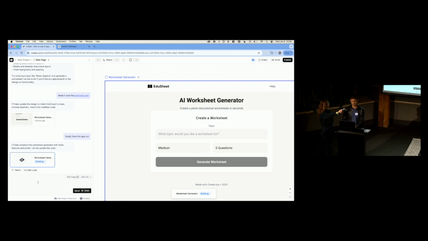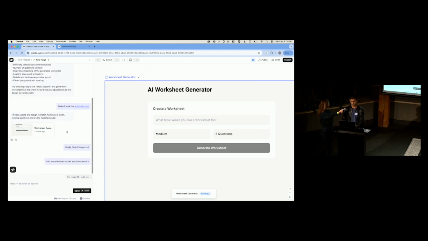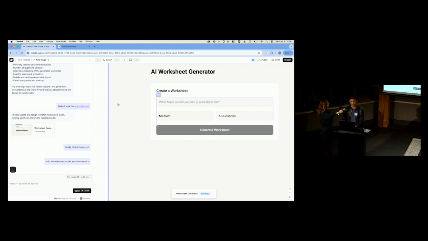While this is updating, I'm going to go ahead and say, add more features to this and think about it. And have Create start to update. See if the custom instruction is actually coming in.